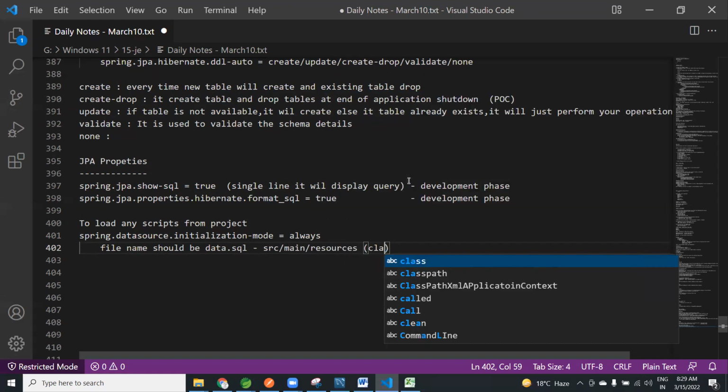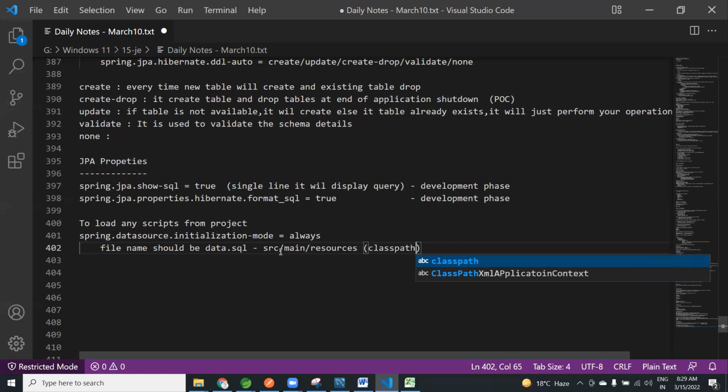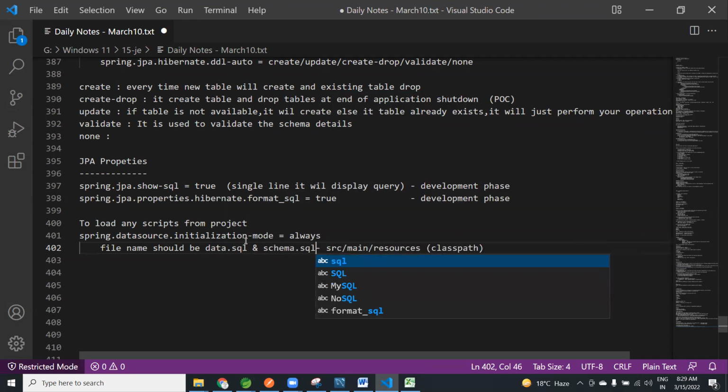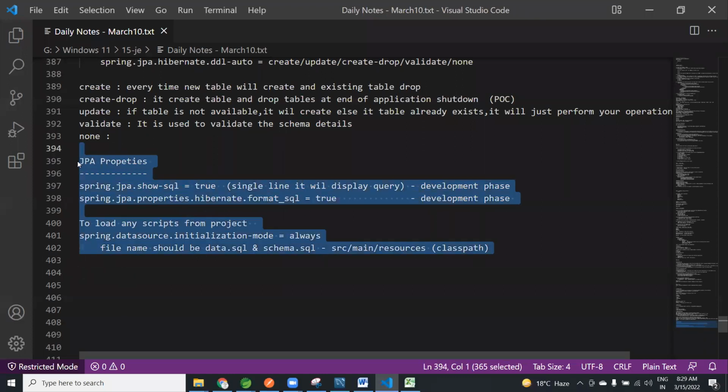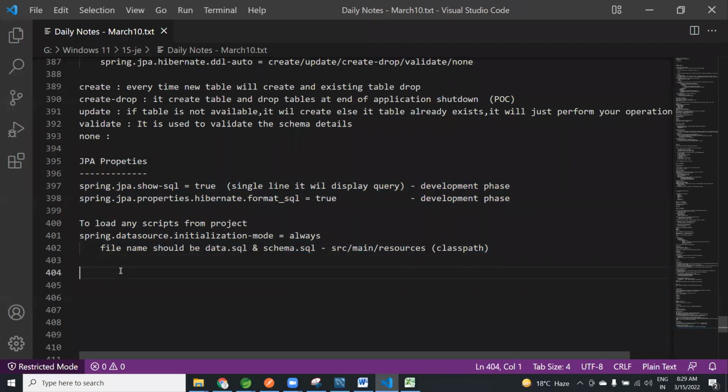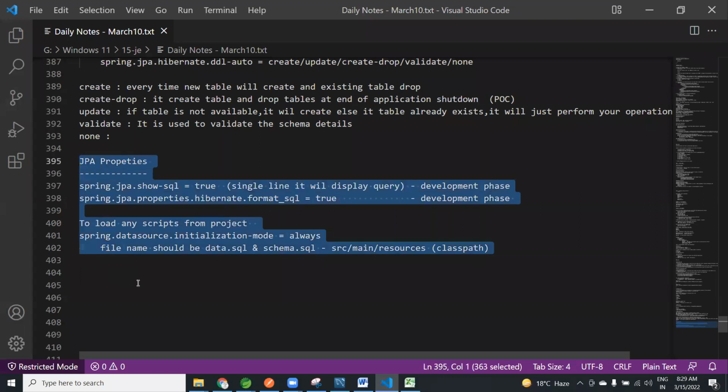This is the class path. The file name should be data.sql and should be available in the class path. Whenever you run the application, it will automatically pick up data.sql. I think we have another one, schema.sql also, but I need to check this particular tag. Throughout our sessions, we will discuss this part as part of our training. Don't worry. This is about our JPA properties. Are you guys clear about this one?